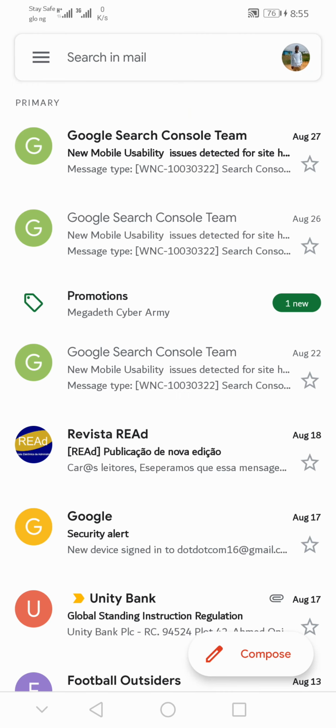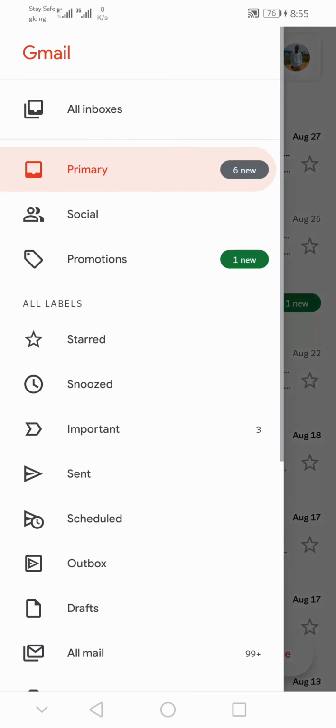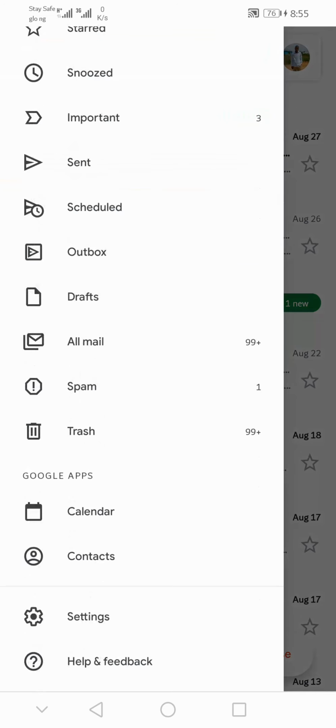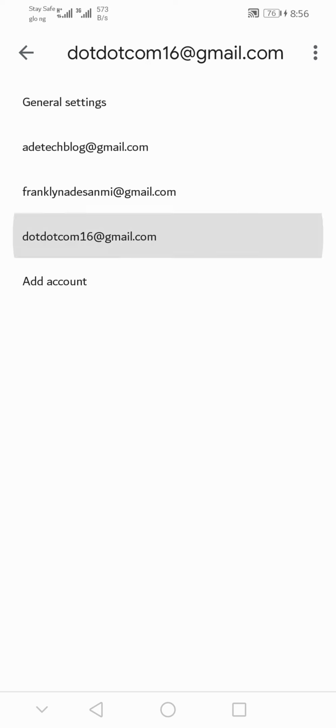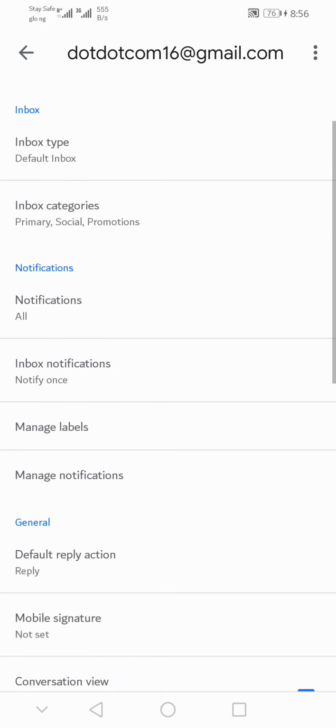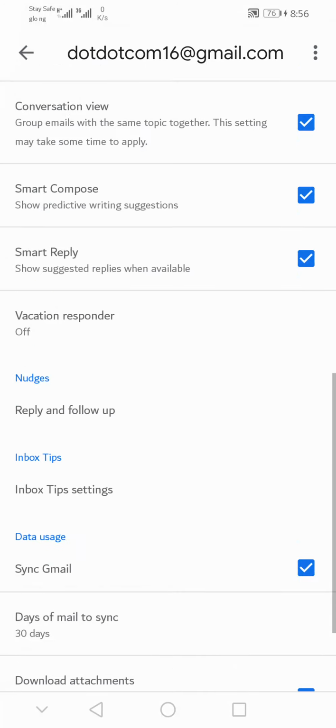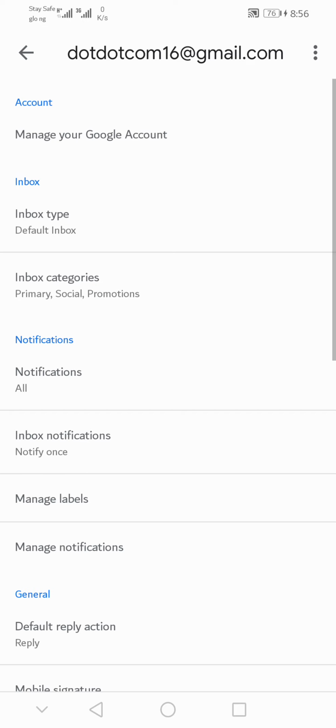Now click on the hamburger menu at the top left, scroll down the page and click on settings. Now you see the list of all the Gmail accounts you have on your Android phone. So in this case, we're going to click on the Gmail we want to change the ID name of by clicking on dot.com16. So in your own case, click on the Gmail ID you want to change the name of. Now you click on manage your account.